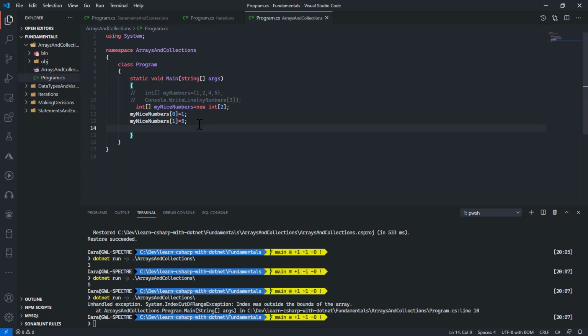Then I can use a foreach loop. Remember iterations. Then I can say foreach number inside my nice numbers, print out number. And then I should get 1 and 5 printed out in the console for me.